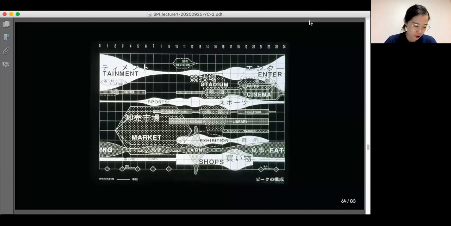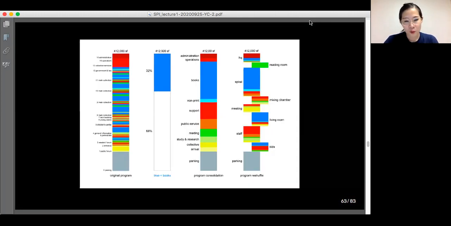This is also a program diagram by OMA, but this is actually much older. This is from 1991, I believe. This was for the Yokohama Master Plan. And there's something really quite different about this diagram compared to the one we just saw. The aesthetic quality of this diagram is that there is none. It's not an aesthetic object.